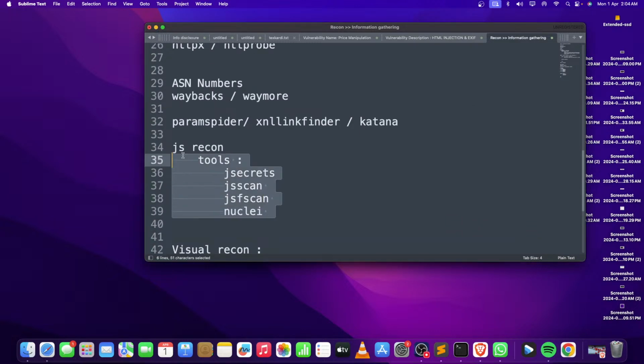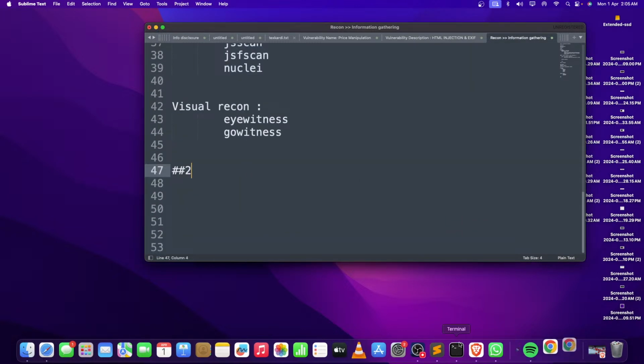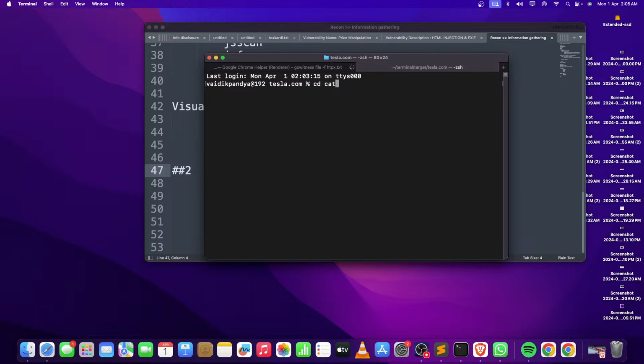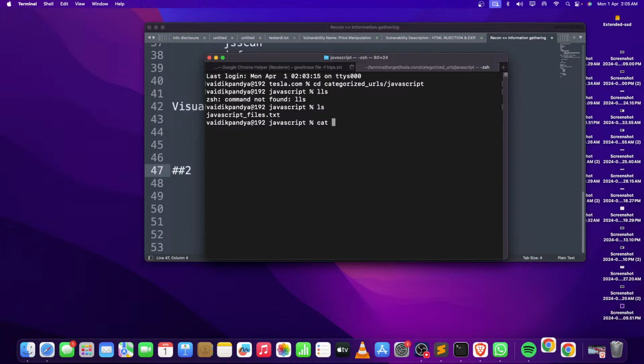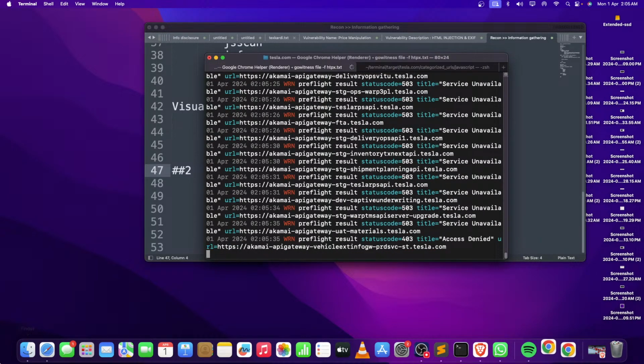Now we know JS recon. I already told you how to do JS recon in a very basic way. You all know that we can simply go to all the JS files and run all these tools. You can use JSecrets, and it will give you a categorized output with everything it can find in the URLs. Also, you can go with Nuclei, you can go with the GSF scan, all these tools. These are always available to us, but we need to do a few more things with it. It's not enough.